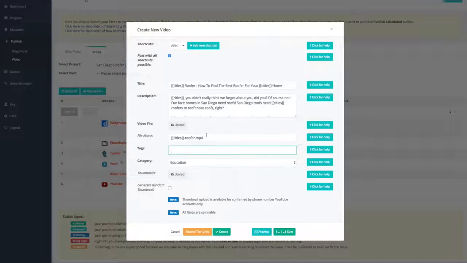Tags, same thing. So you want to put city and then roofer and roofer cities. And then maybe roofing cities and cities roofer. Okay. And now we can upload our video file.